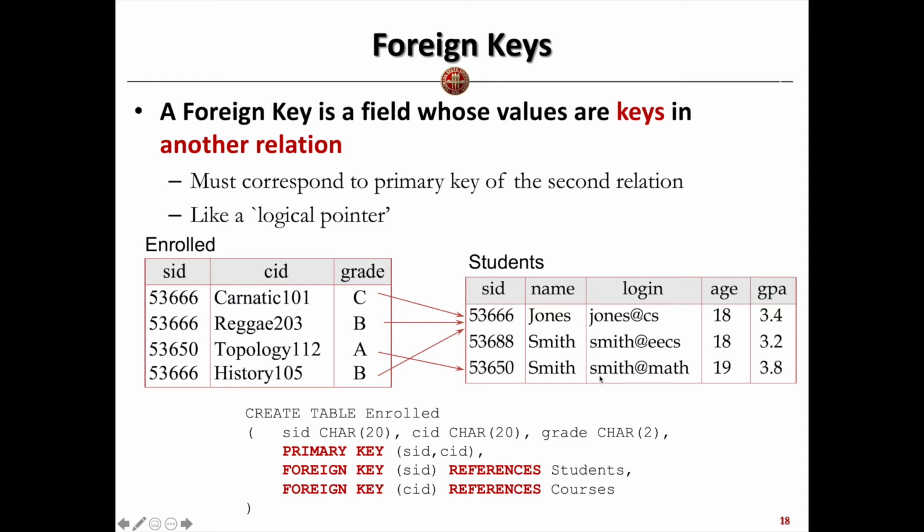And we insert some data tuples into this table. There are three students, Jones, Smith, and Smith, right? They have different IDs, different names, login email addresses, GPA, and age, right? Besides this students table, we want to create one more table denoting the students enrolled in some courses. Therefore, we can create a new table for the enrolled, right? We can declare this table as something like this. We create table enrolled.